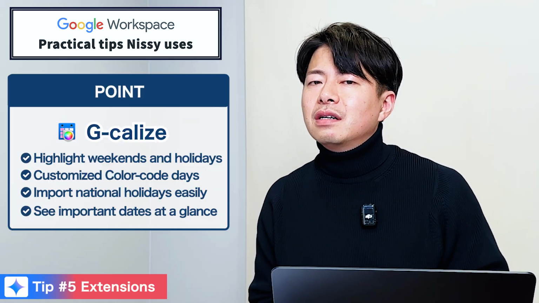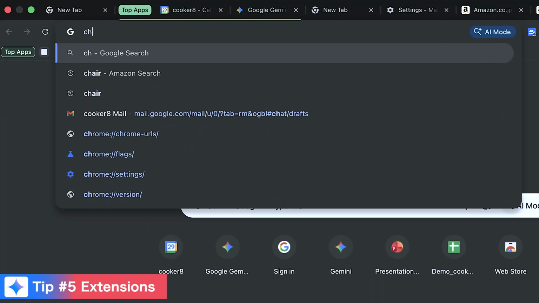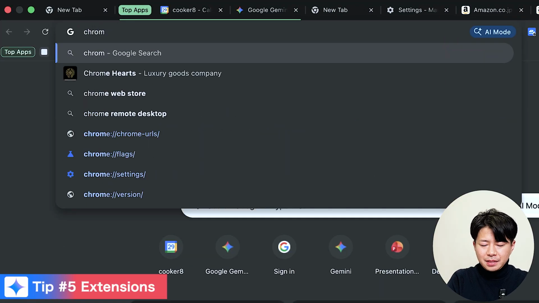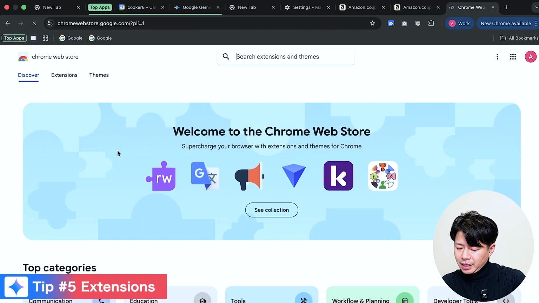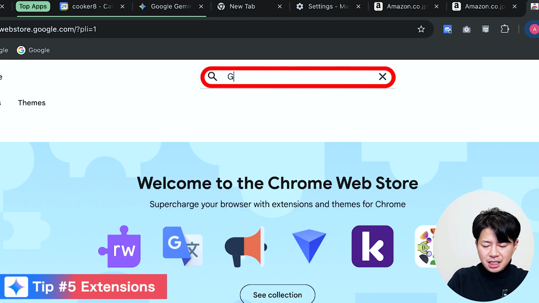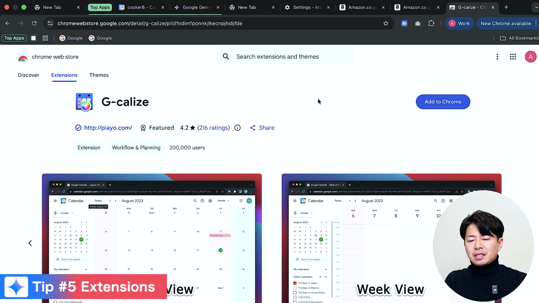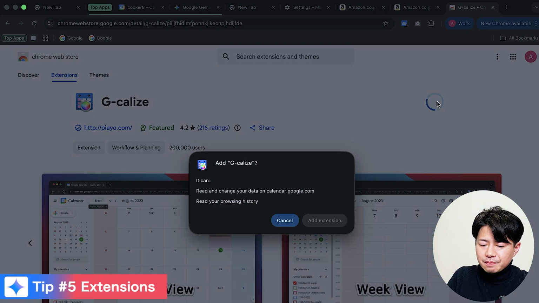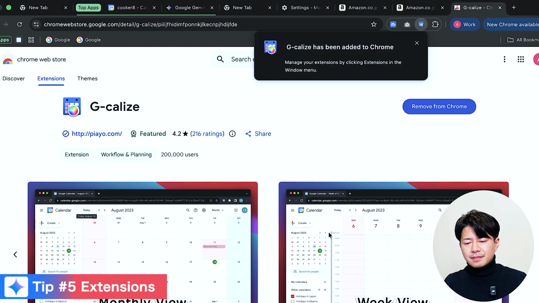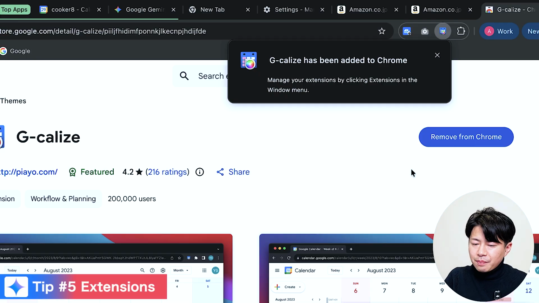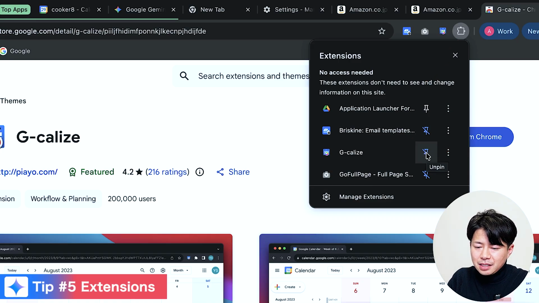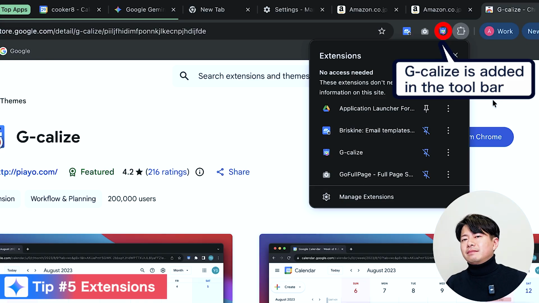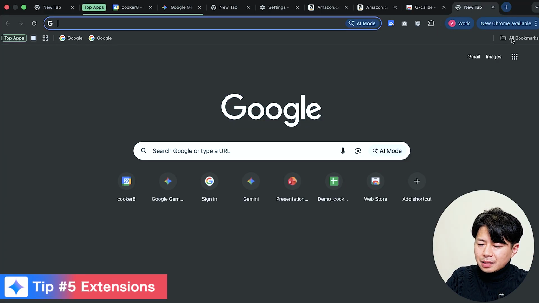So go to the Chrome Web Store. Look at the screen. From the Chrome tab, Chrome Web Store, and go to the Chrome Web Store, okay? And search Gcalize, okay? And install it. So this time, add to Chrome and add extension. That's it. So look at the top right bar, click the puzzle icon like this, and pin the Gcalize icon. Okay, it's ready. So then open Google Calendar.